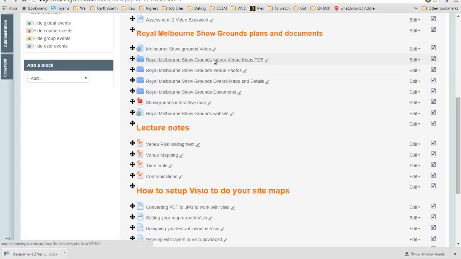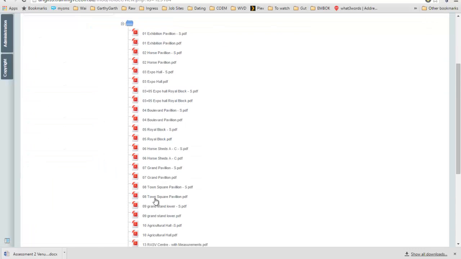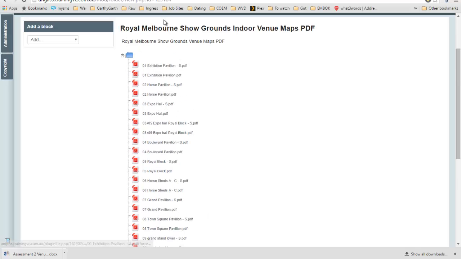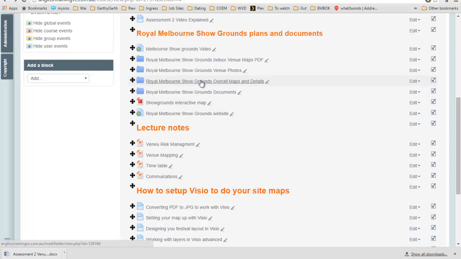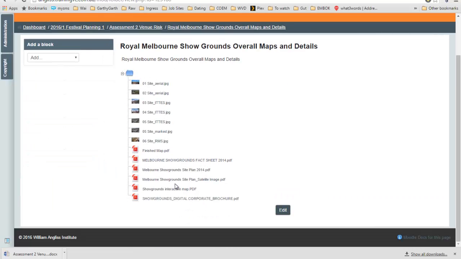So here are all the different maps. There's a whole variety of different maps you can use and choose from. And then you've also got, as I said, the overall map. There's all different types of maps there as well for site plans. So we'll just look at one. That's when it was last updated, it was in 2004.